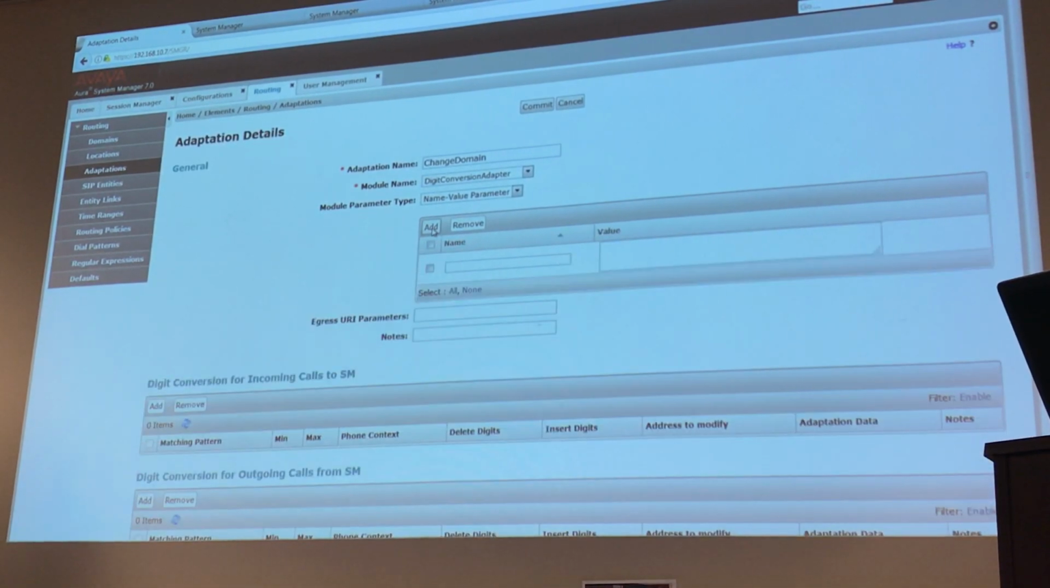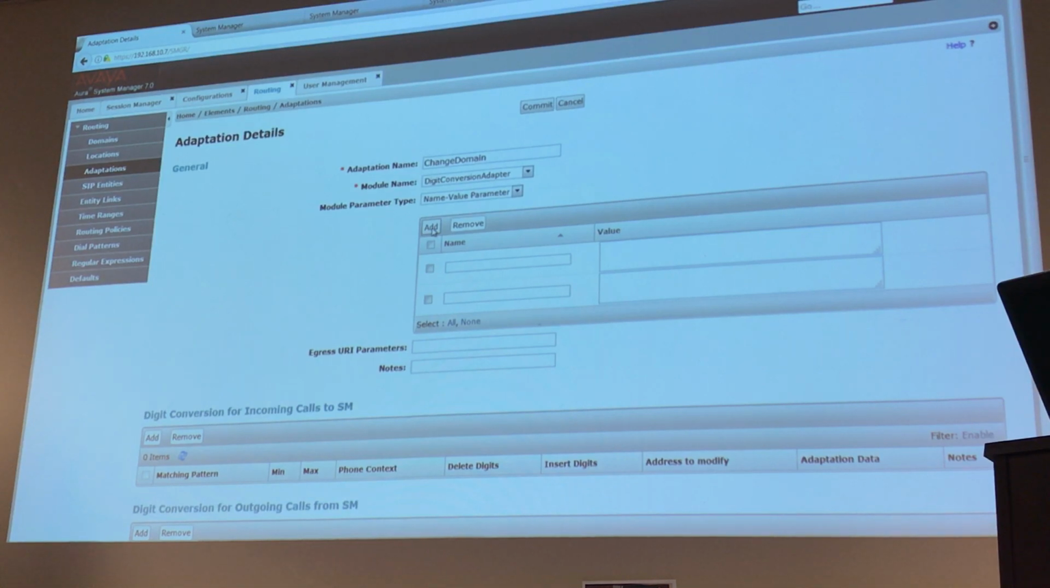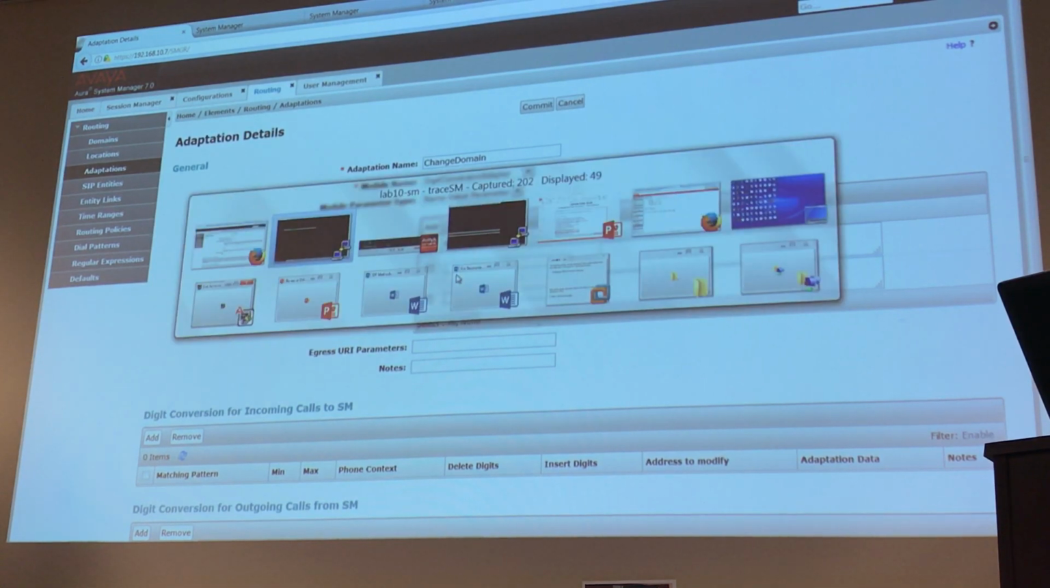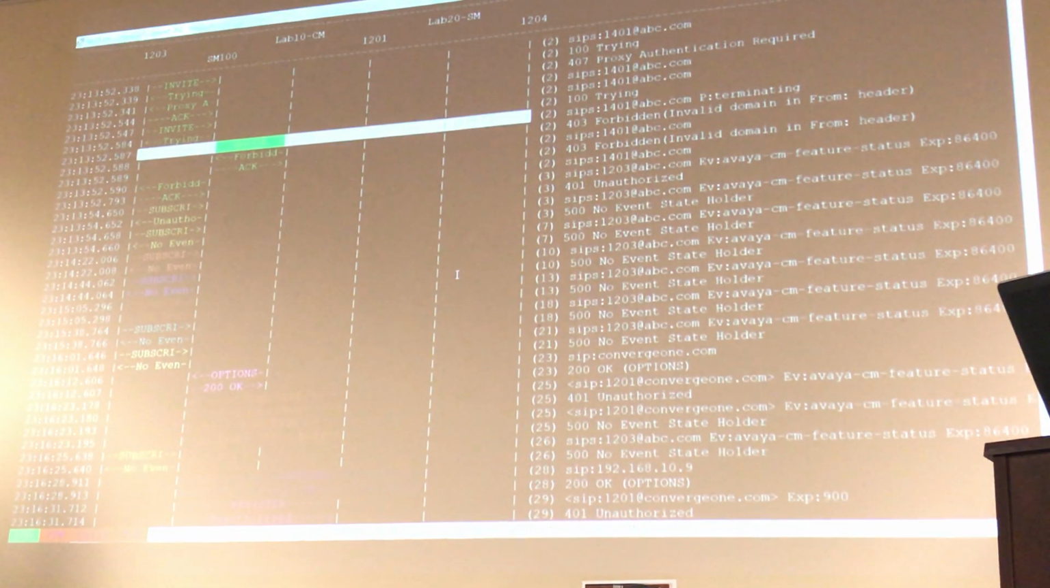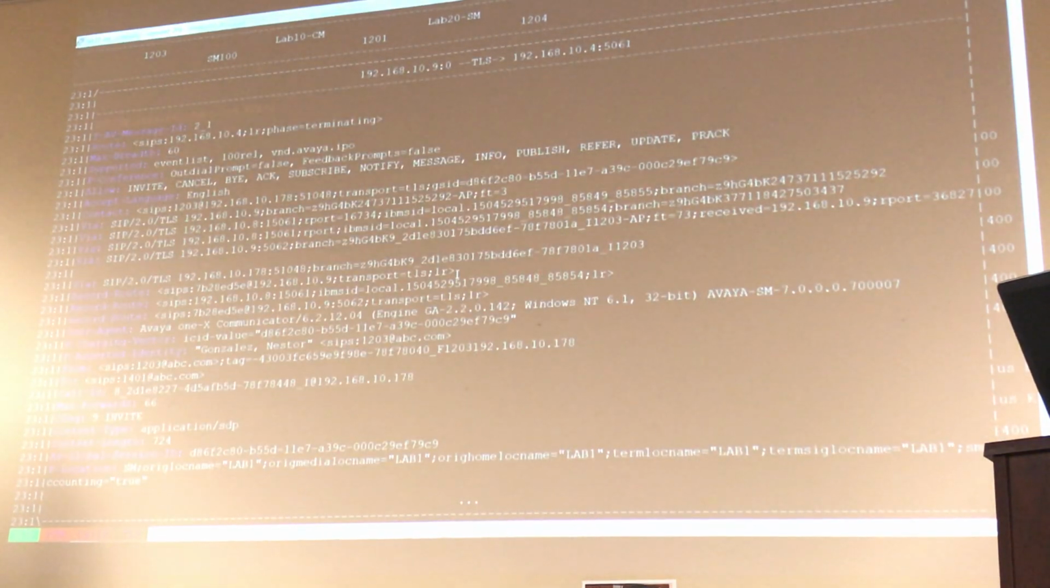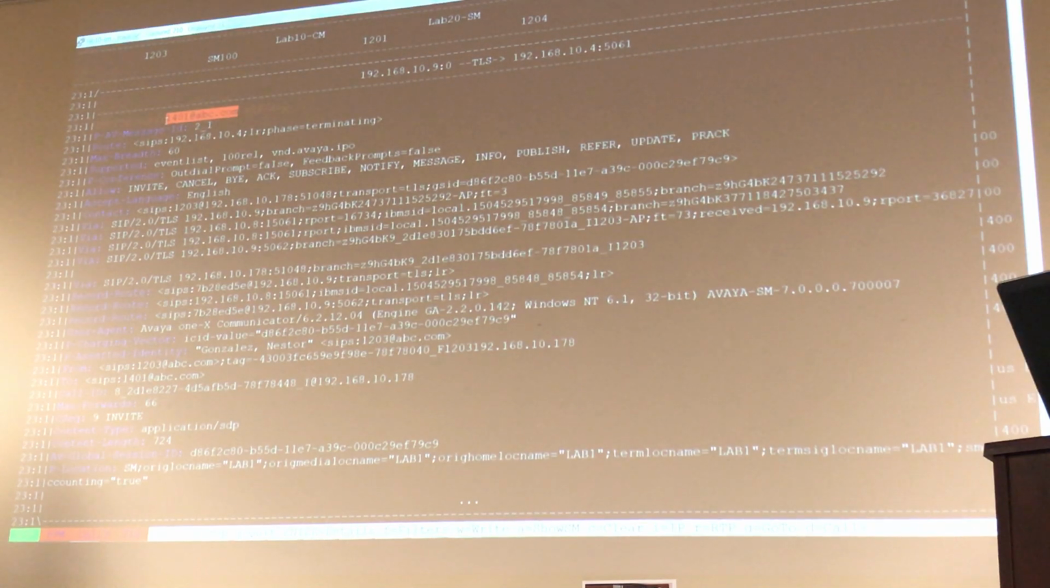So I know that I need to modify two headers. I'm gonna open up the invite that's going to CM. First thing I need to modify is the request URI. I need to change it to be 1401 at converge1.com. That's one thing. Request URI.